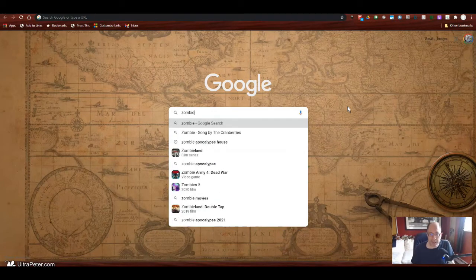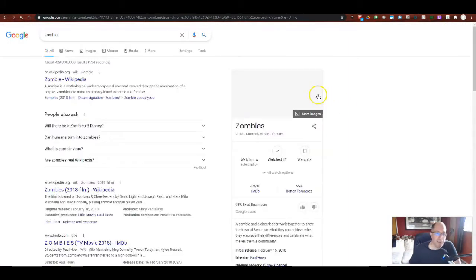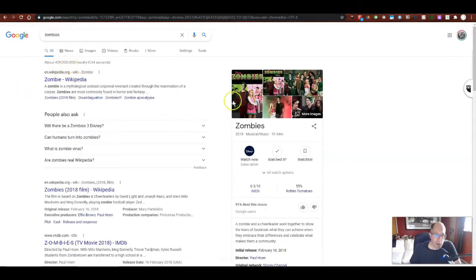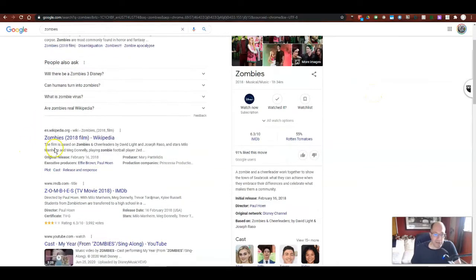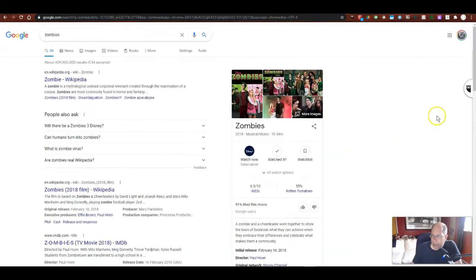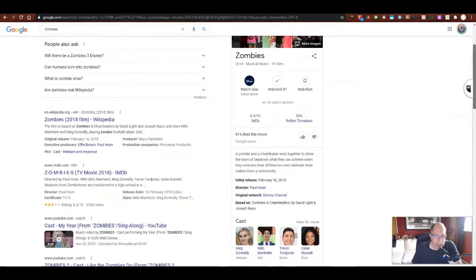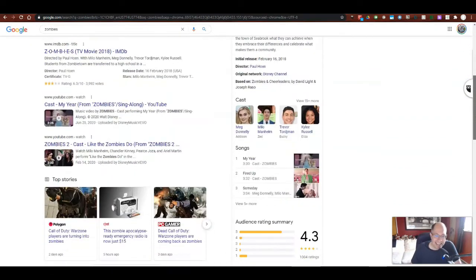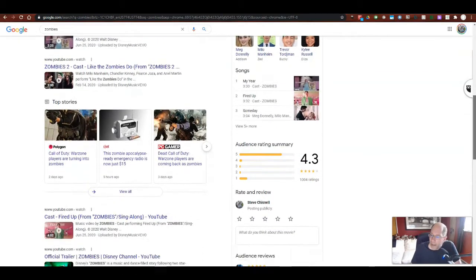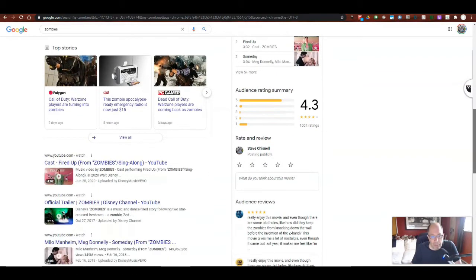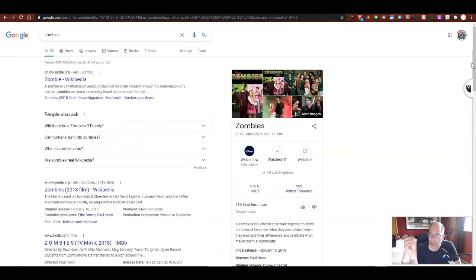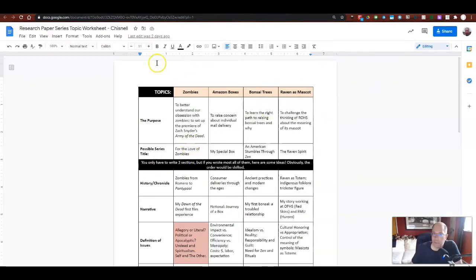If I just type in zombies, I'm going to get 429 million results. And most of it's going to be like Wikipedia articles and stuff like that. We'd like to get past Wikipedia. You know, Wikipedia you can look at if you want, but I like to get past it and get into something that's a little more detailed. And how do I think about that? I think about it in terms of what I wrote on my outline page. Here's my outline page.